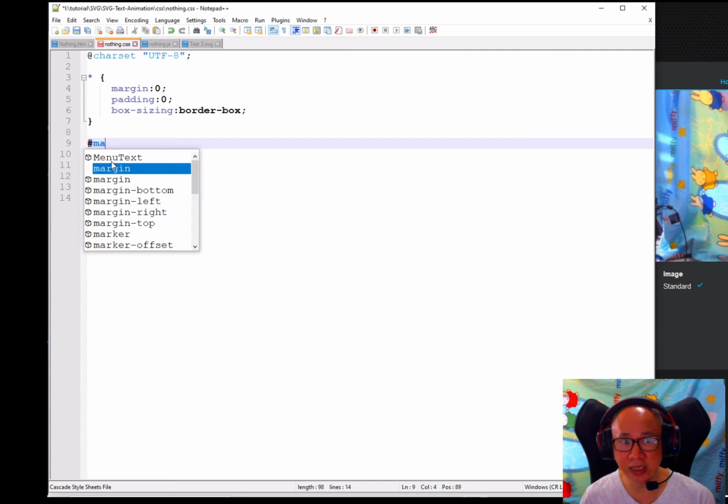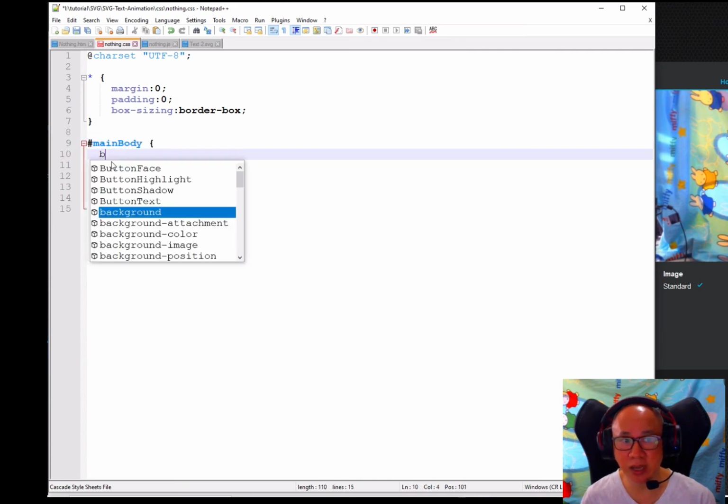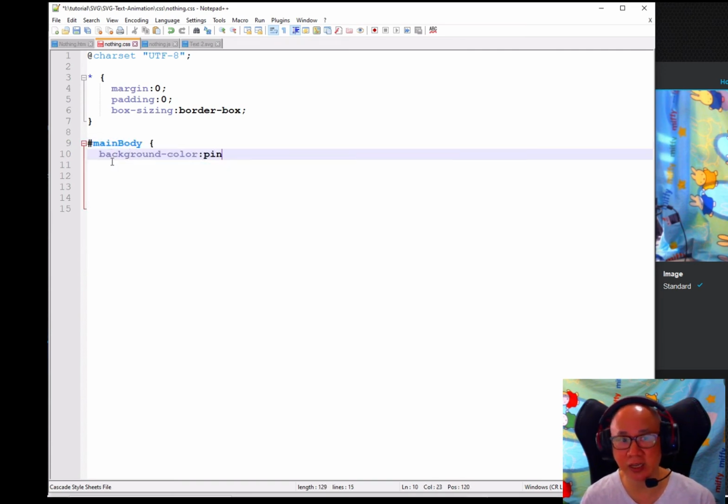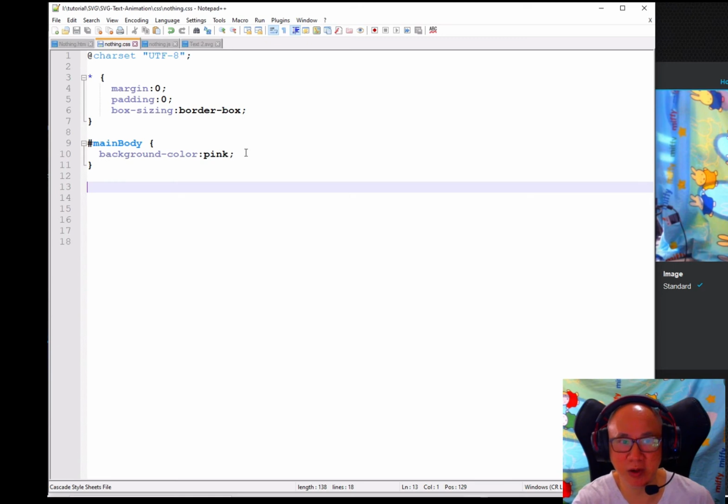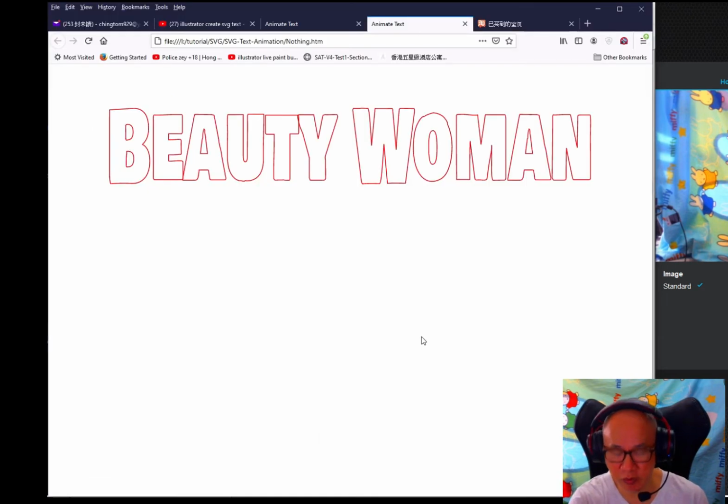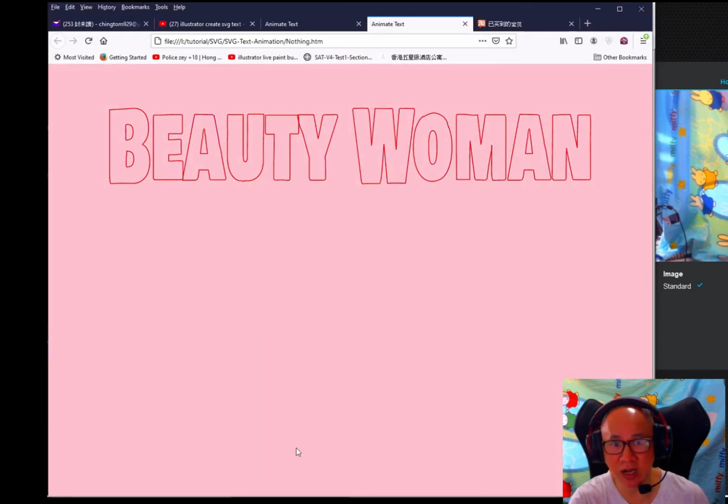I set the ID main body property background color to pink. Do you like the pink color? I like the pink color very well. Ctrl S to save it and refresh the page. You can see the background of the HTML has changed to pink color.